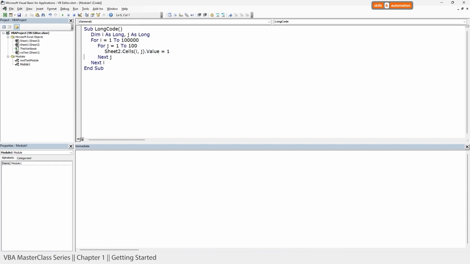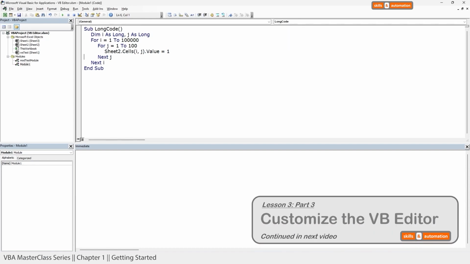And that concludes this section on writing code. Let's return to the VBA editor and check out what customization options are available to us.